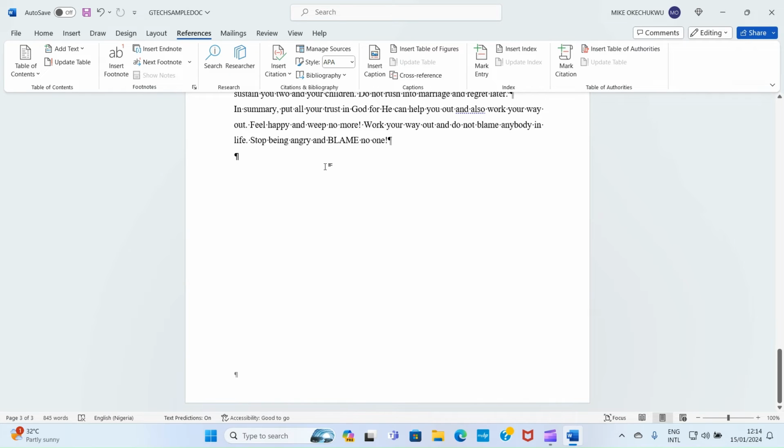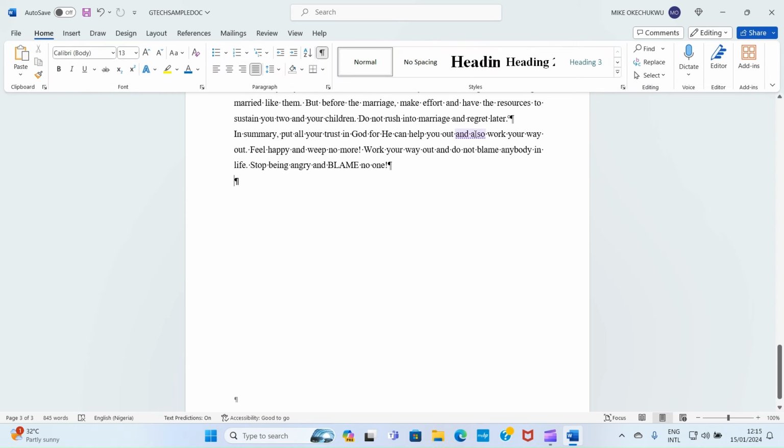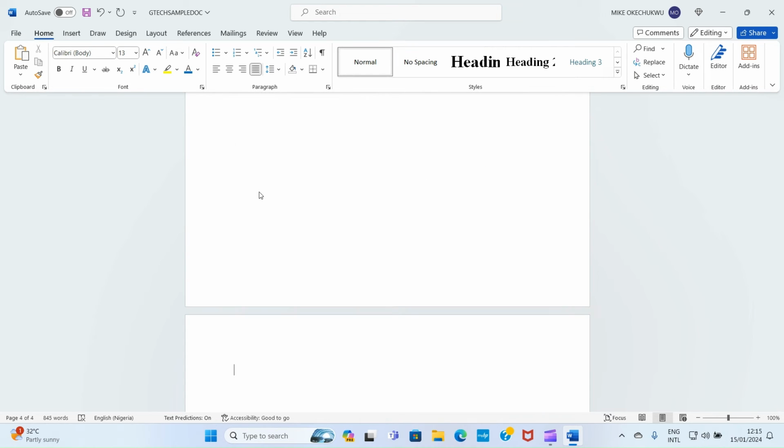For you to return your document to normal before you insert the index, just click on Home. Then click on this. You can see this is show or hide, show paragraph marks and other hidden formatting symbols. We want to hide all these paragraph and the rest of the formatting symbols, so I'll click on that. Good, we have returned to normal. This is the last page of a document or a book, so I'll have this as Index.